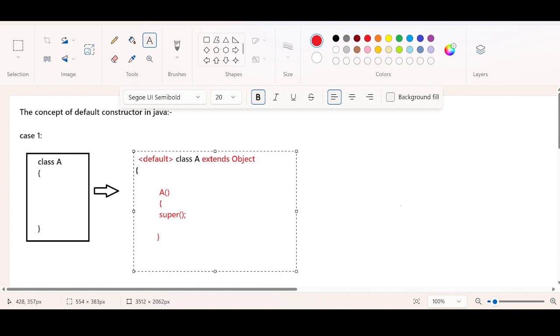So that's why I have drafted these things in red color. This will be placed by the compiler. What are the things that will be placed by the compiler? The constructor will be placed by the compiler. At the same time, inside this constructor, inside this block, it will ensure that the super keyword is also placed by the compiler. Sorry, the compiler is going to place a super keyword. These things will be taken care of by the compiler.